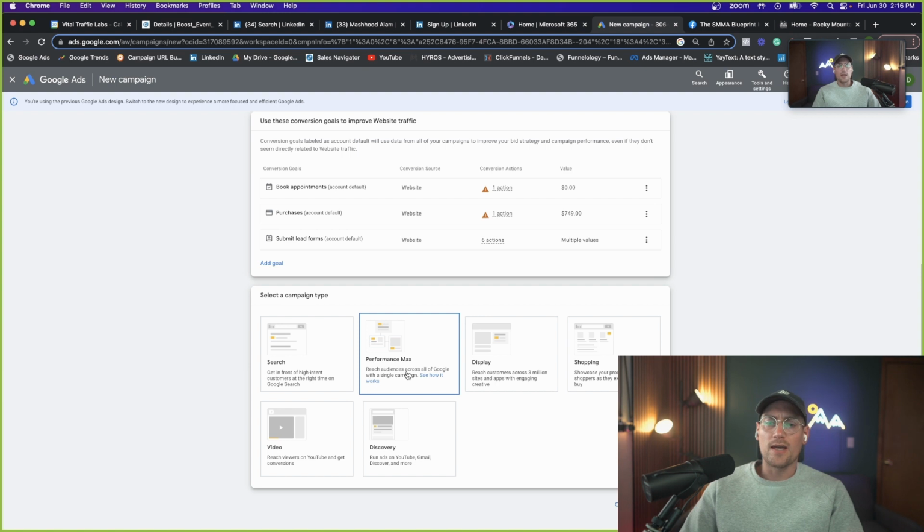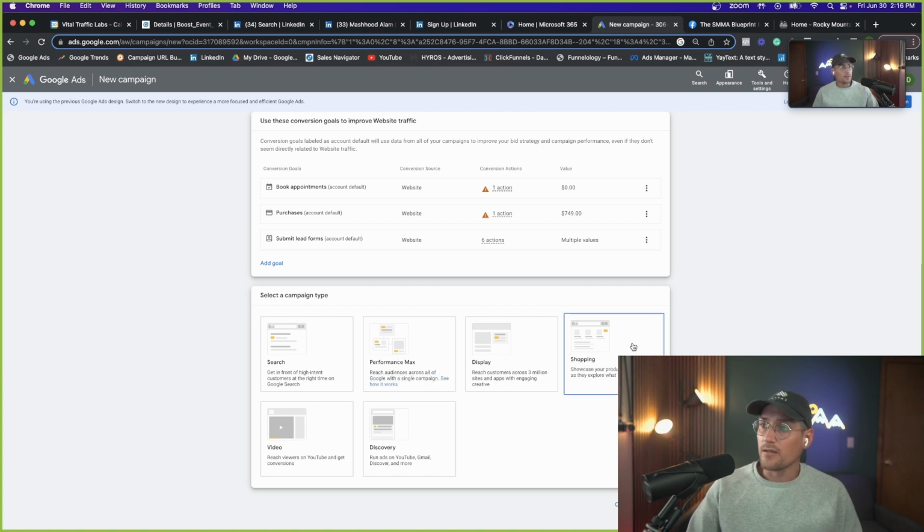Things like performance max, that just basically takes a whole bunch of creative and optimizes it for the most conversions and really doesn't focus on quality. So I really wouldn't do performance max. I tested it a lot and I don't really love it personally. Shopping, we're just trying to do leads, so that doesn't qualify.